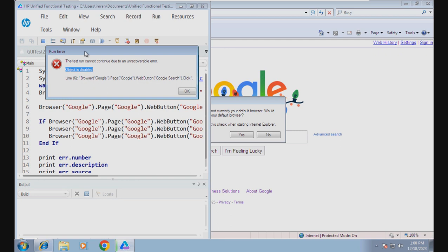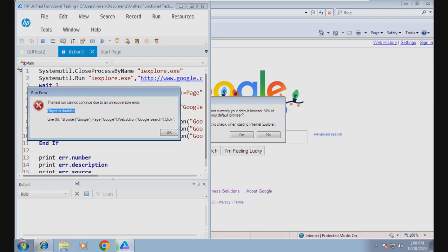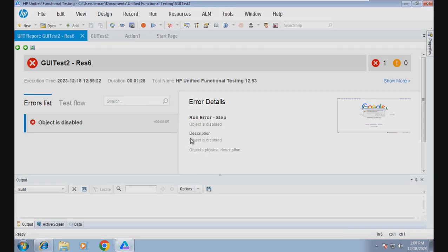So now the script got stuck. The script displays an error message and it's not moving forward. Now I have to handle it manually. I have to manually click on OK and the script execution will end. I'm clicking on OK. I clicked on OK. Script execution ended.